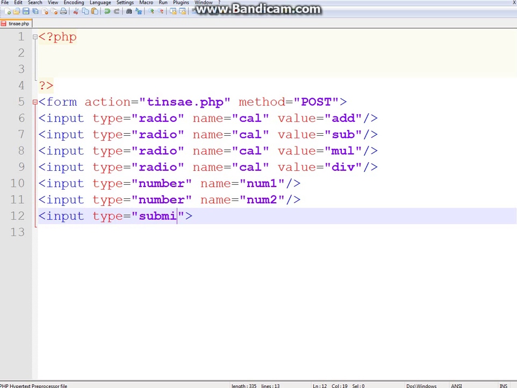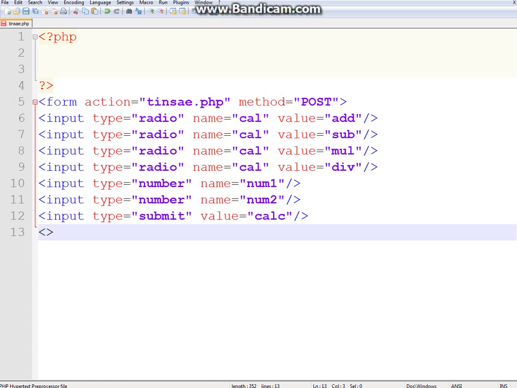Then finally let me make a button that will allow the user to submit. So let me call this input type submit, and let me make the value calculate or calc or something like that, so that it will be understandable by the user. And finally let me come to the form and close my form here.